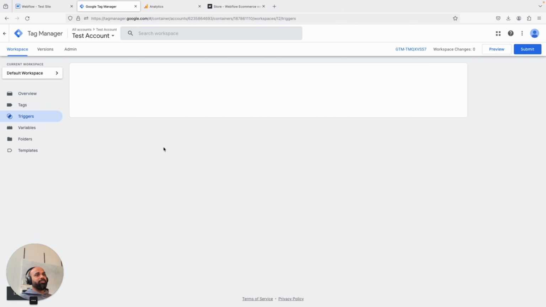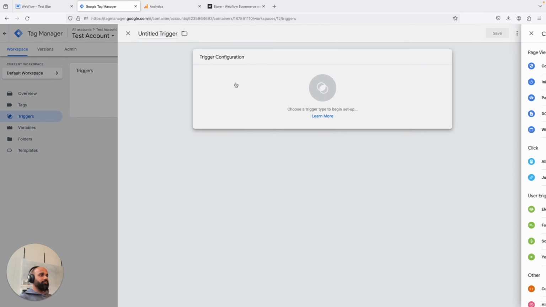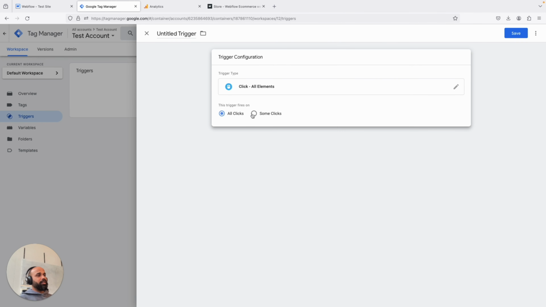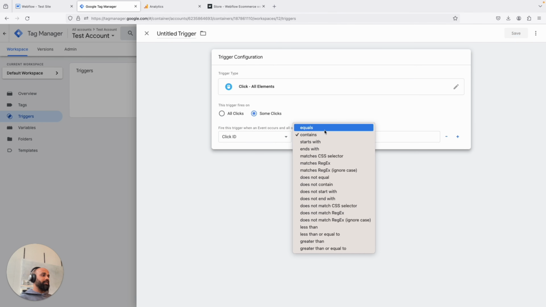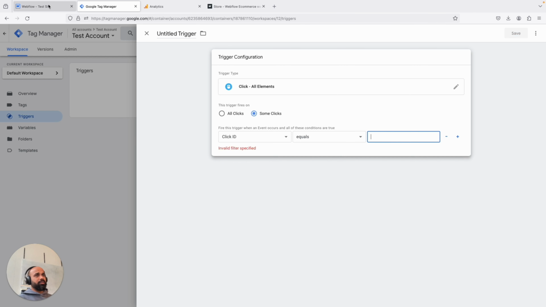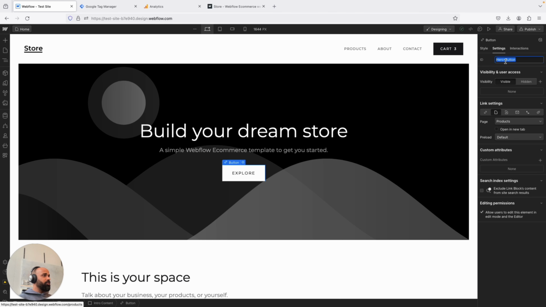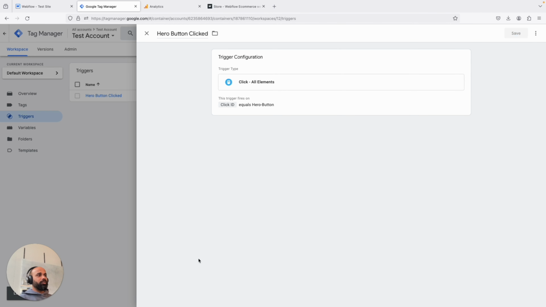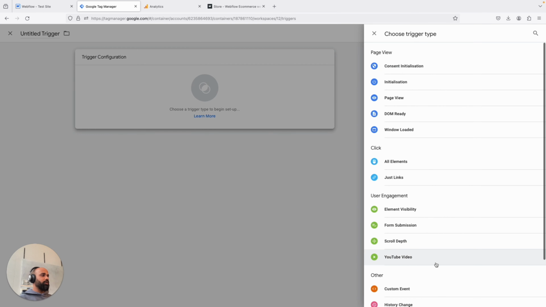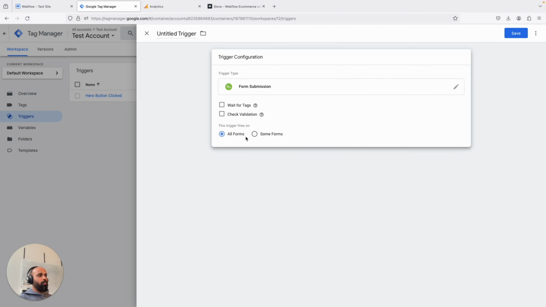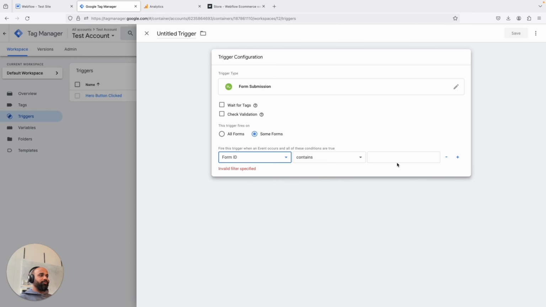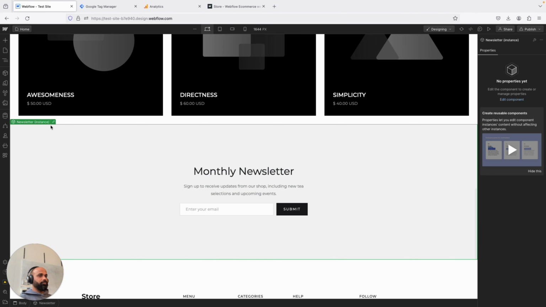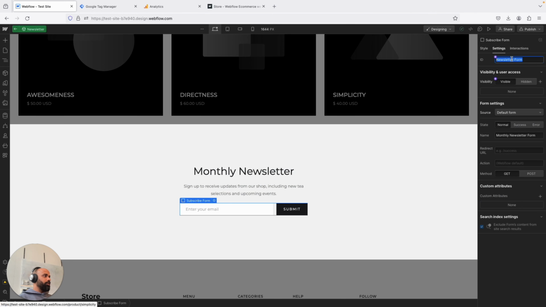I'll go into trigger and I have to first of all set up these triggers. When are these buttons clicked? So the first one is all elements clicked, some clicks, the click ID has to be equal to, not this, the click ID needs to be equal to hero button. Hero button clicked. I'm going to save this trigger. The next is I'm also going to add a form submission. Some forms, when the form ID is equal to newsletter form.